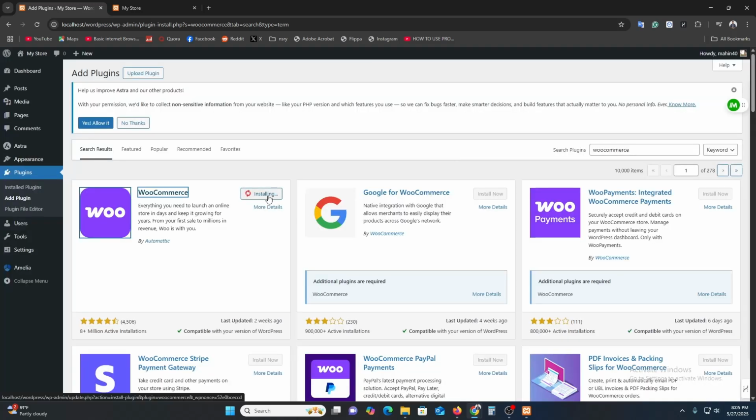It will take a while to install, and now you can see its last update was two weeks ago, and it is compatible with your version of WordPress. So the install has been done. Now you need to click on activate. Once the activation is done, it means your WooCommerce is installed perfectly on your WordPress.